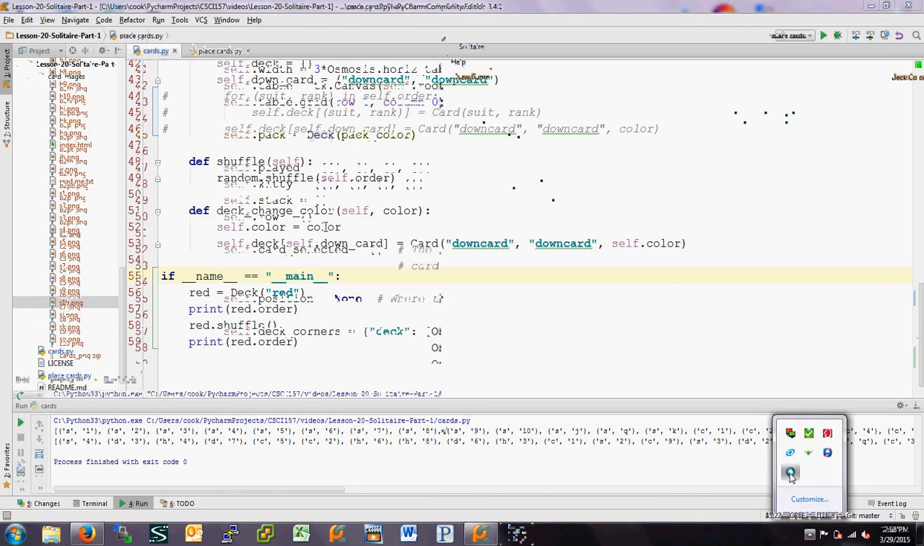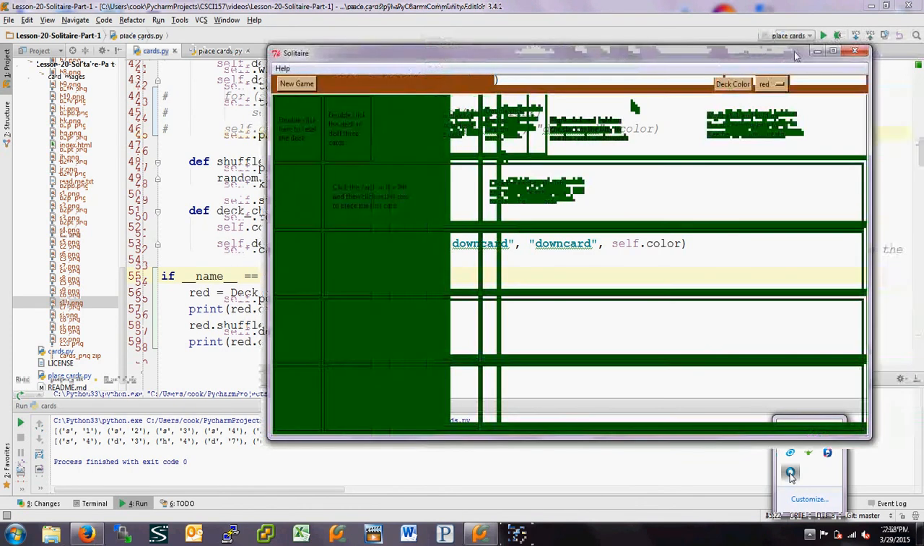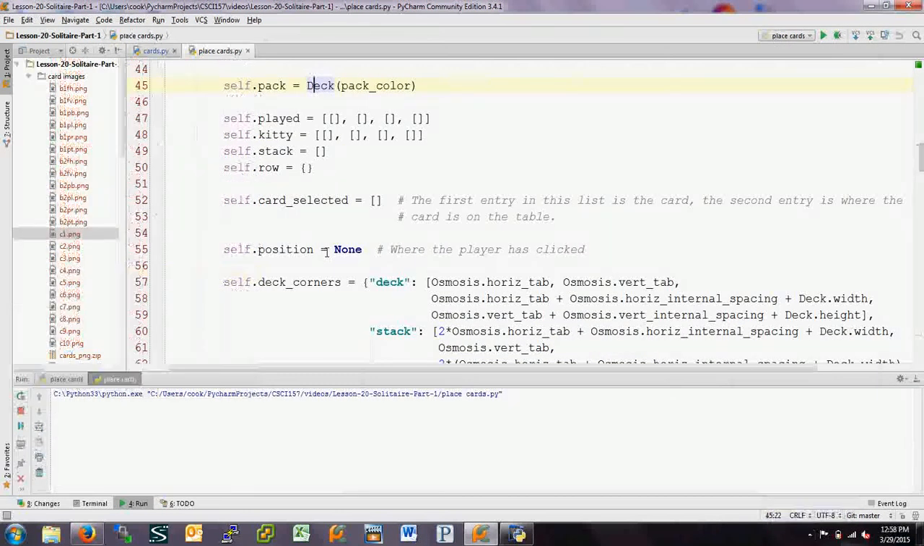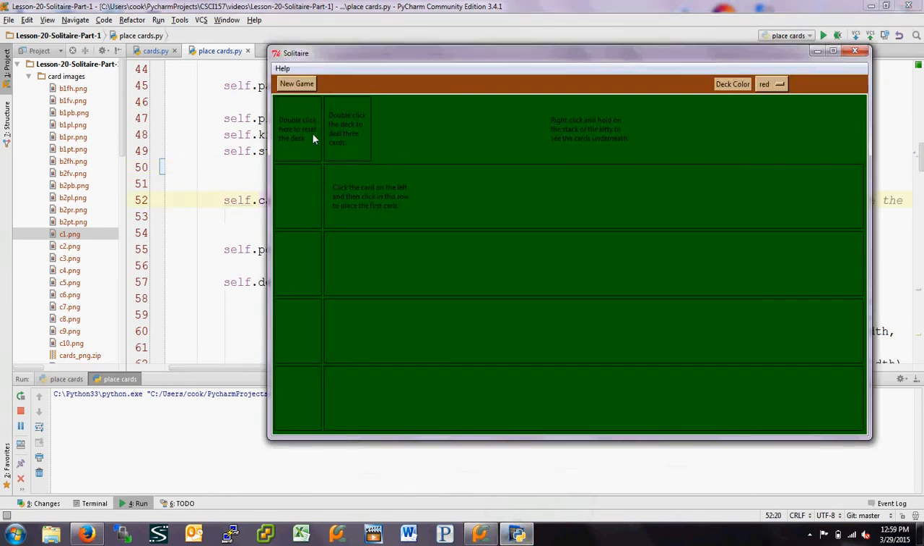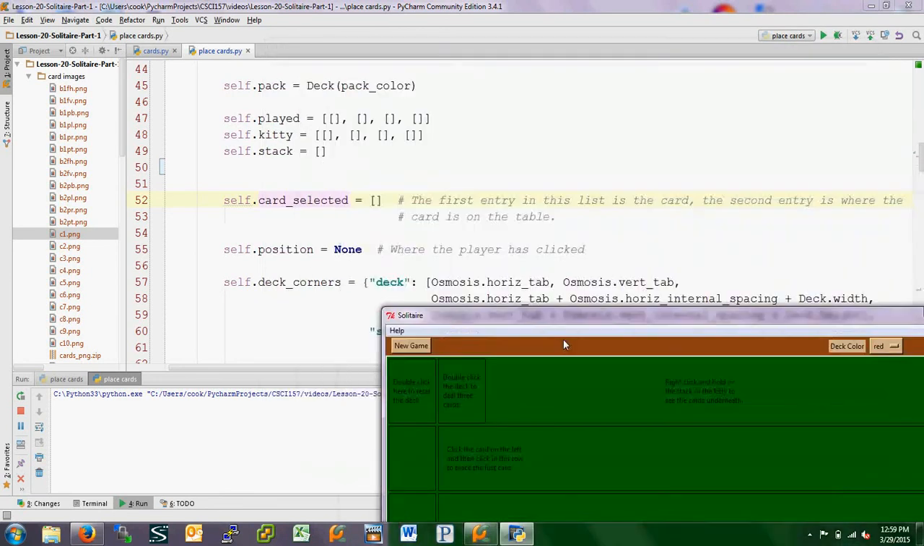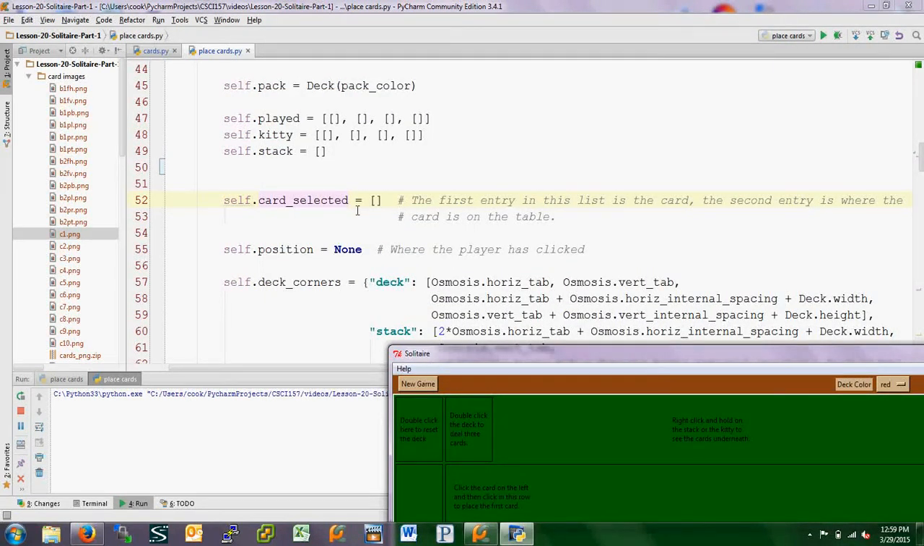Okay, so let's see. What more do we have? The card. Oh, we actually don't need this, so I don't even know why that's still in there. Apparently, I forgot to delete it, so just ignore that. There, deleted. Card selected. So when you click on here, then that's going to set the card selected. The position is where you clicked, and those could be two different things. So you click on a card, like I click here, pretend I clicked here, and that selects a card, and then I click down here, that's going to be the position.